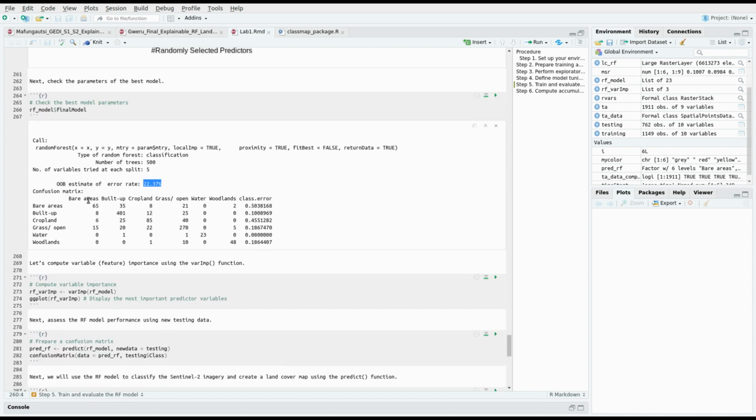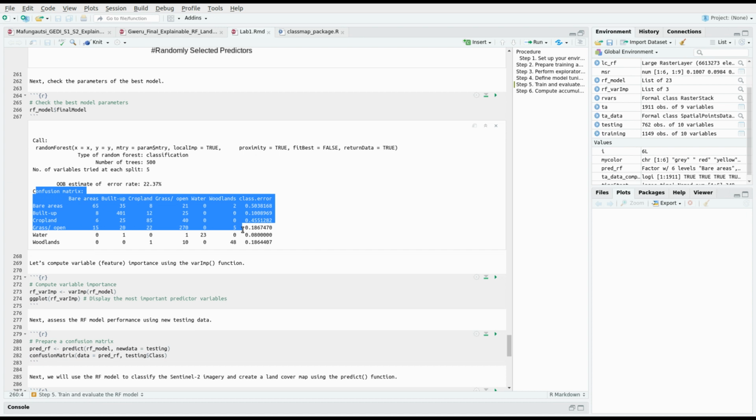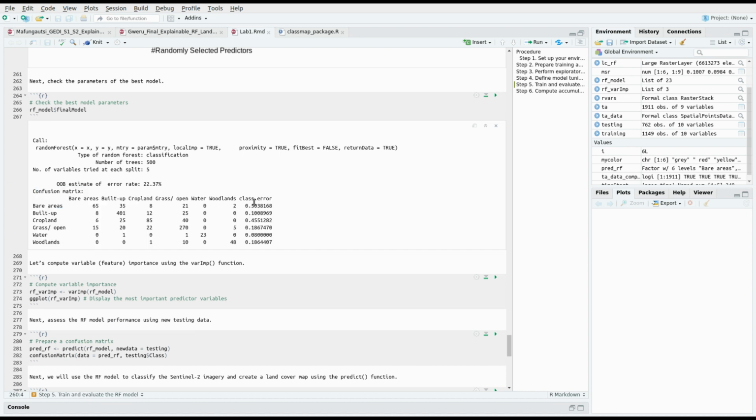And then here we have the confusion matrix. What we can quickly pick out is the class errors. We can see that the bare areas and the cropland have very high class errors. So this shows that our model is not doing a good job. Okay, the model is performing very poorly.